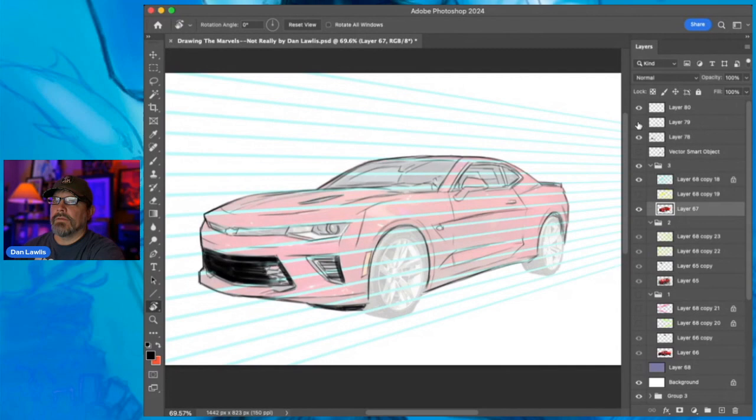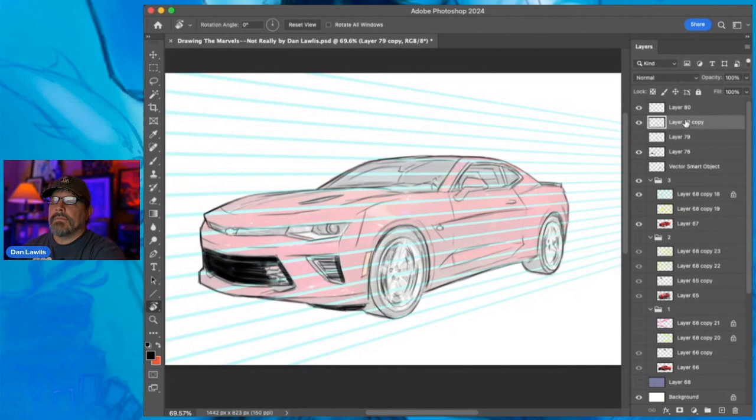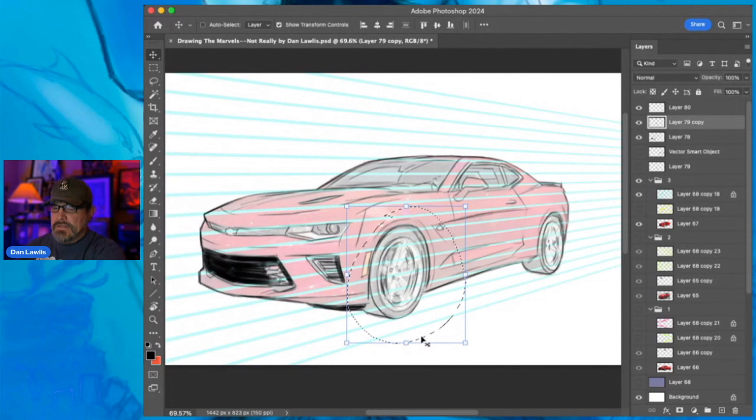Now, let me just duplicate the layers. Command J duplicates a layer, on your Mac, and I'm going to put this somewhere else. So, mistake. I'm going to take these wheels, and like I said, you can change these. What are the things I want to change that make a difference? I'm going to take these and make them distorted a little bit, like this.